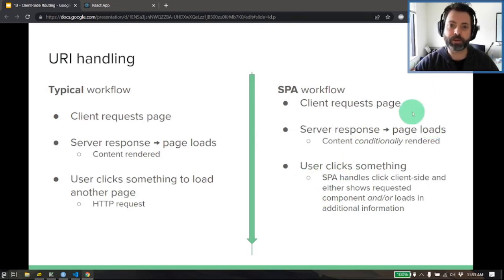When I click something, now the onus is on the browser, on the client side, to figure out what I want. Is it a new image? Is it a new page? Is it a new something? And then we are either going to dynamically show or hide things or bring in additional information as we need.